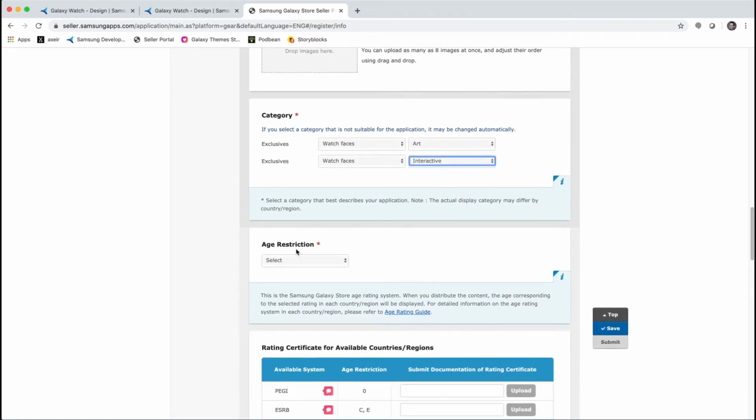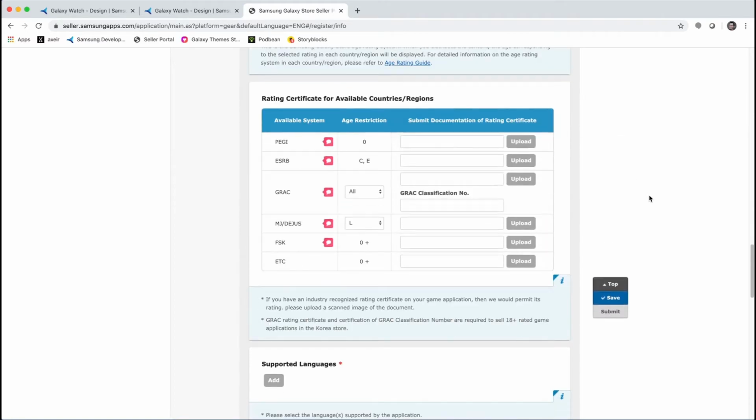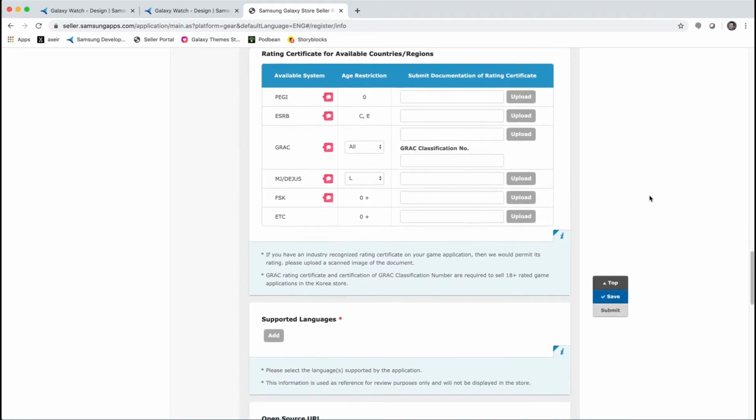For age restriction, primarily this is for if you've created an app that's a game that you want to restrict the age of the user. In this case, it's a watch face, so I'm just going to select 0. I don't have to fill out anything for the rating certification.